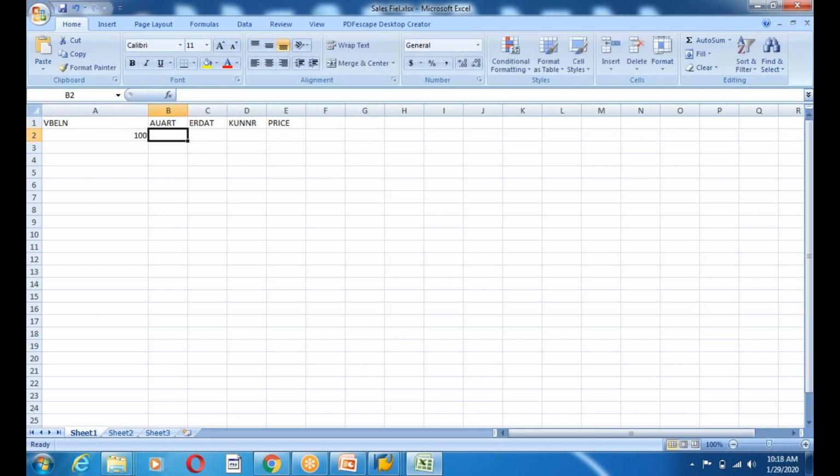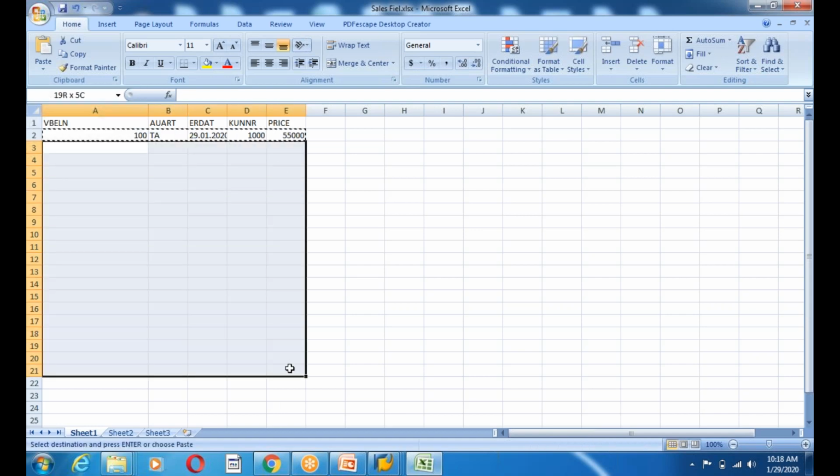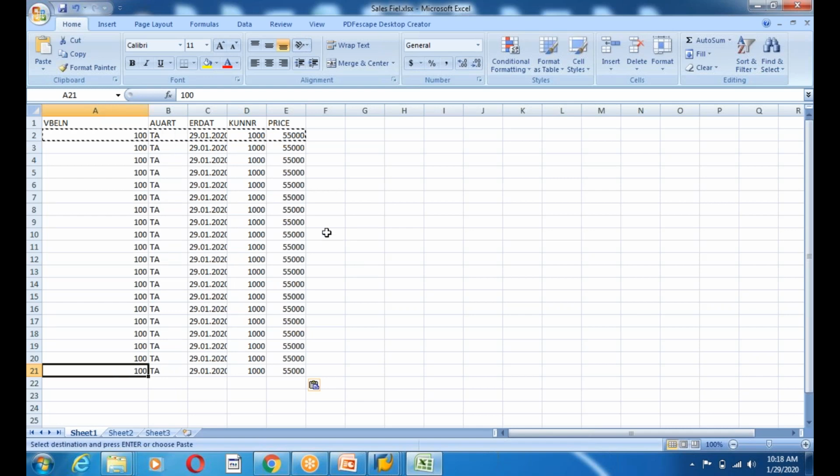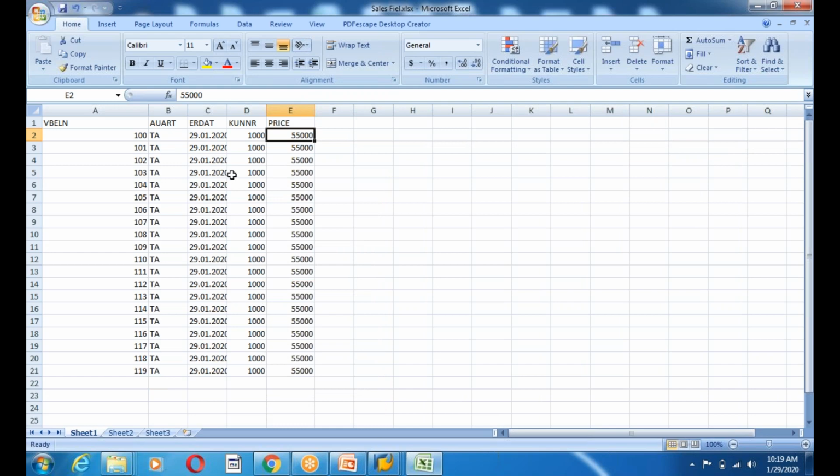Maybe order number is 100 and AUART is TA and ERDAT, I am going to put the date in external format. What is the date? 29.01.2020 and customer number is 1000. Price is 55,000. Same way, Control C, upload some 20 records. So this order number is 101 and so on up to 119 orders and price.